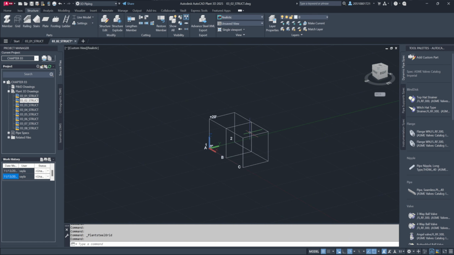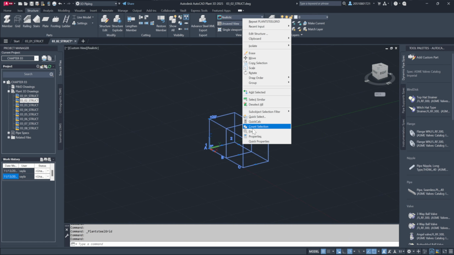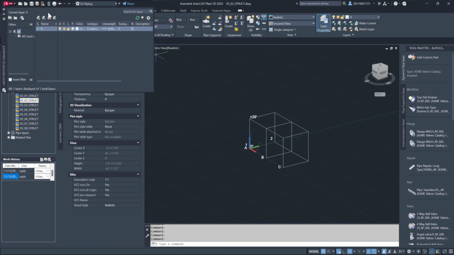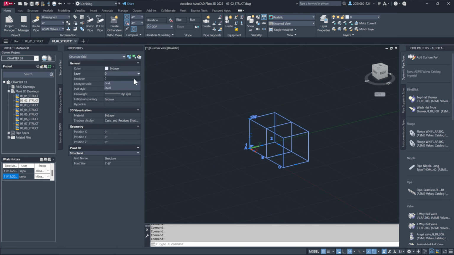Once the setup is complete, it's essential to note that any design defaults to layer 0. To organize, you can create specific layers, for example, layer grid, steel, for different elements, ensuring work is done on the appropriate layer. This allows for isolating or freezing specific sections if needed.